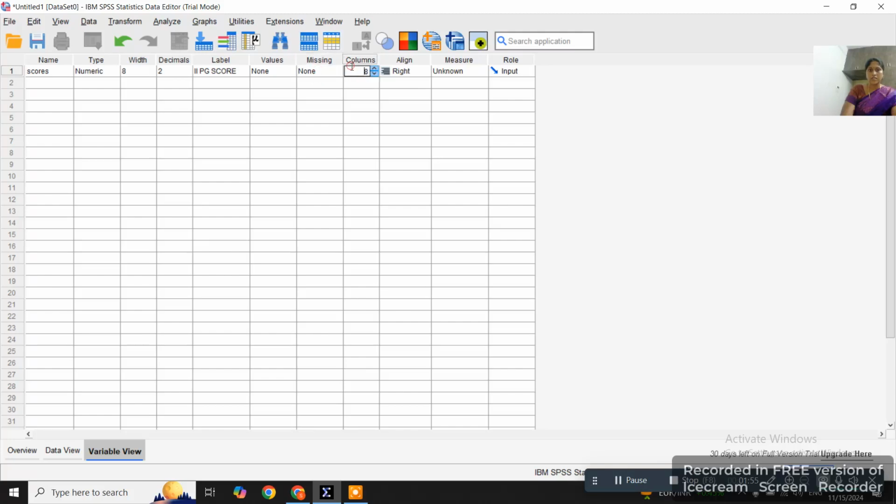And then columns is nothing but how many columns you are going to adjust. You can utilize that. Alignment is nothing but right, center or left. You can give the alignment so that your variable will be in that alignment.